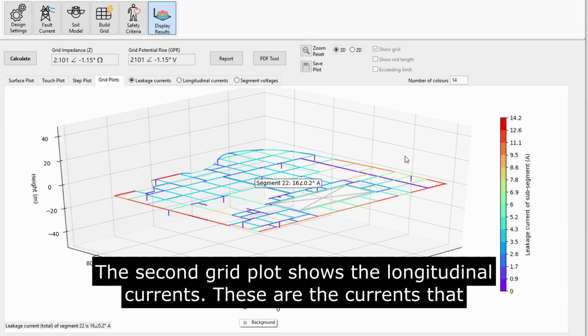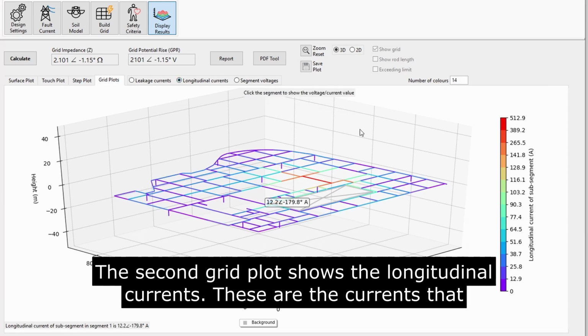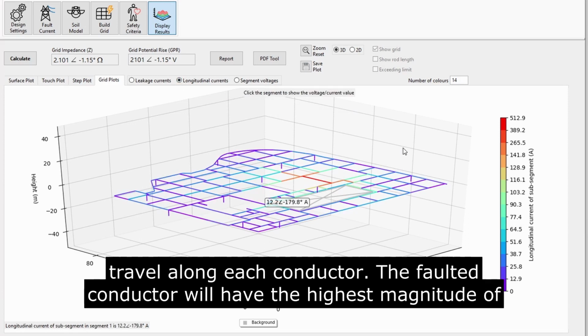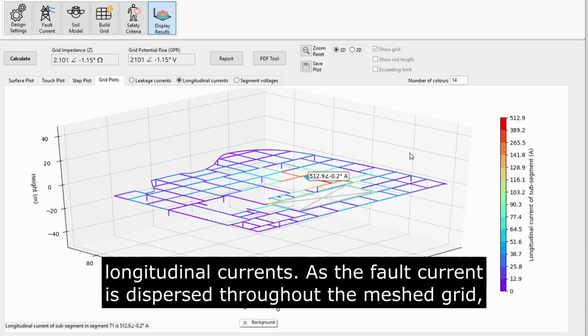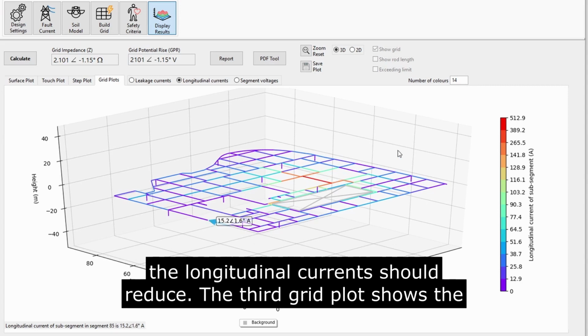The second grid plot shows the longitudinal currents. These are the currents that travel along each conductor. The faulted conductor will have the highest magnitude of longitudinal currents. As the fault current is dispersed throughout the meshed grid, the longitudinal currents should reduce.